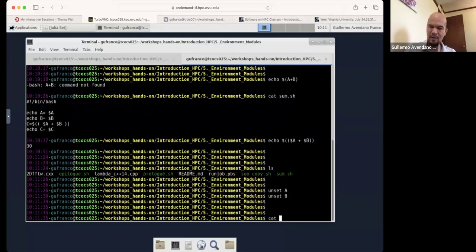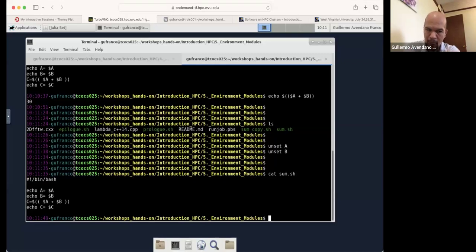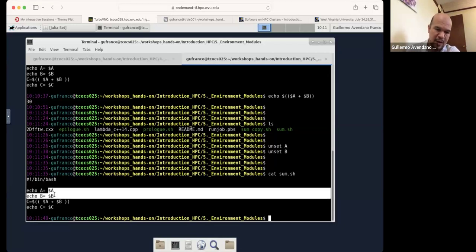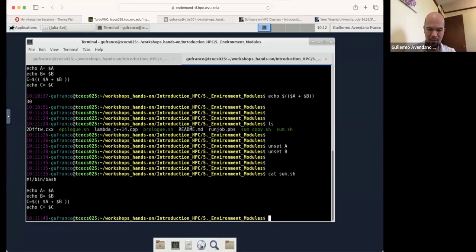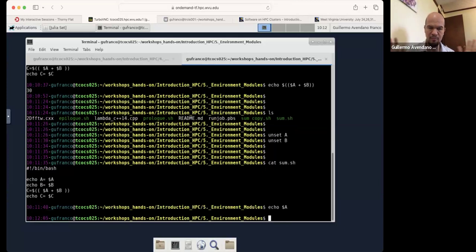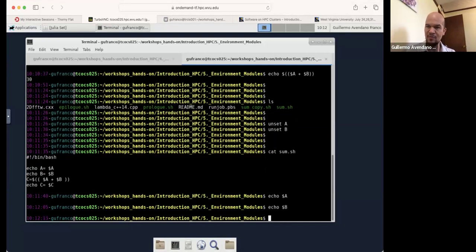I have a shell script that is this sum.sh. I wrote this script, and it is expecting two variables, a and b, and I will be making the sum of those variables and showing the content of the sum. Imagine that we don't have defined a and b. There is nothing here called a. There is nothing here called b. What happens if I try to execute this script?